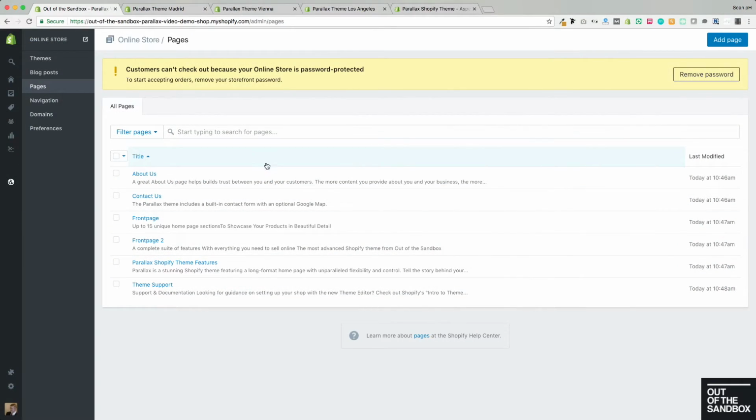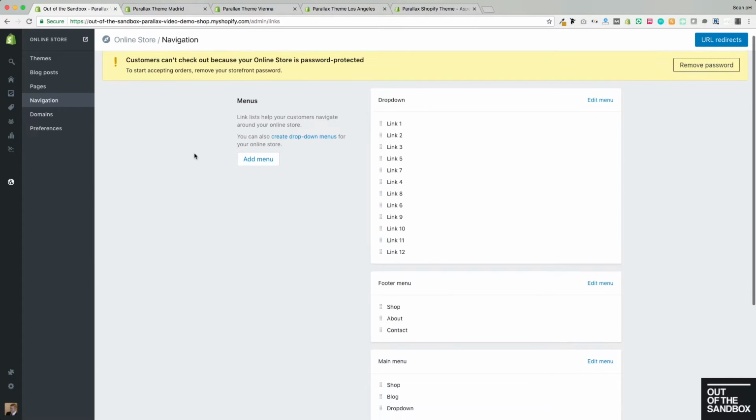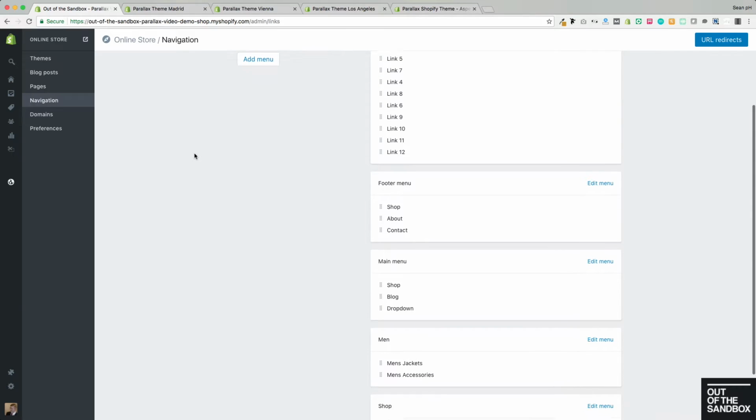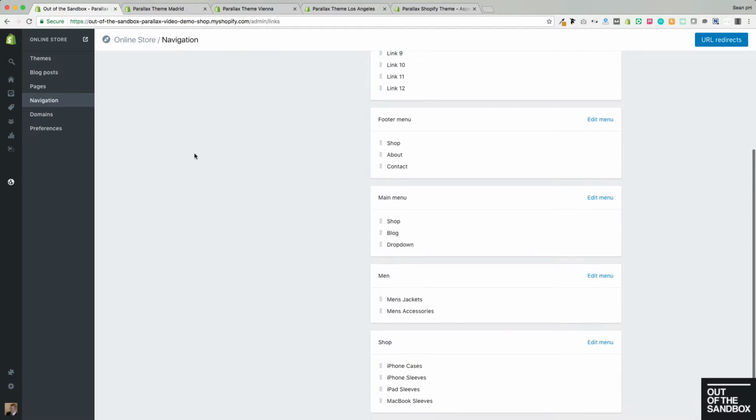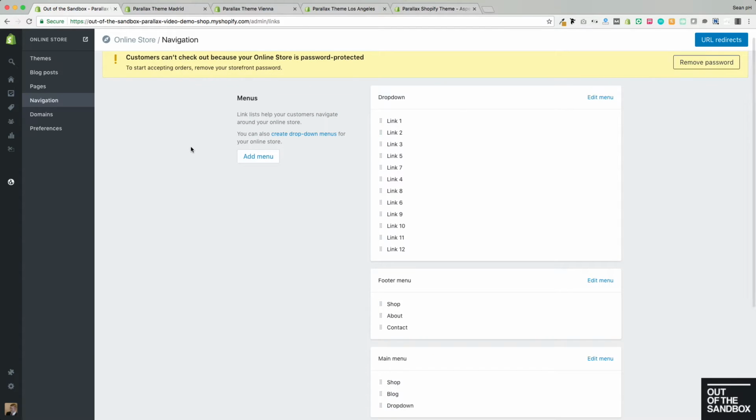In the pages area here, we have some pages that we'll be using to fill in the navigation and to populate the homepage. Then finally, in this navigation area, we have various menus created. These are used for the main menu, for the footer menu, and I'll show you those as we go through the configuration of the homepage.